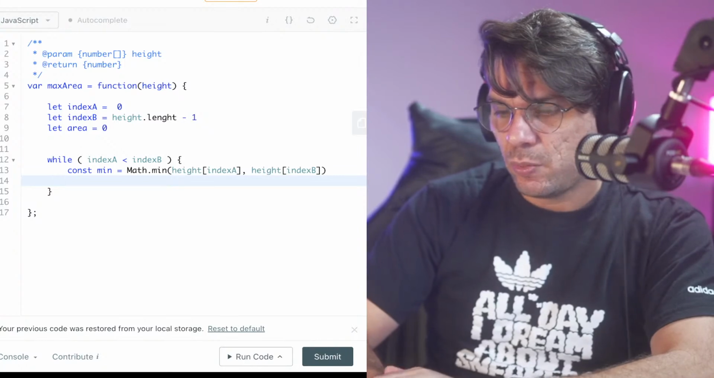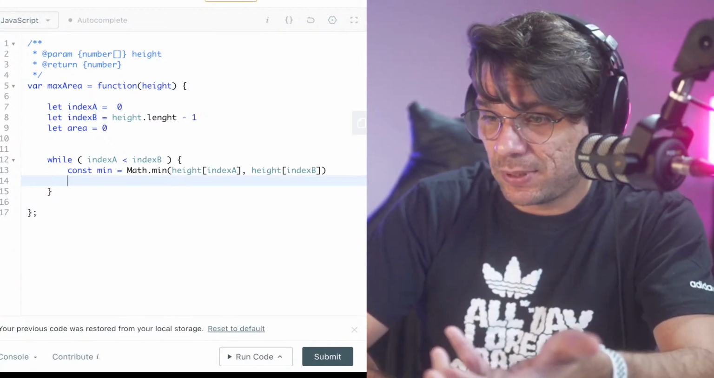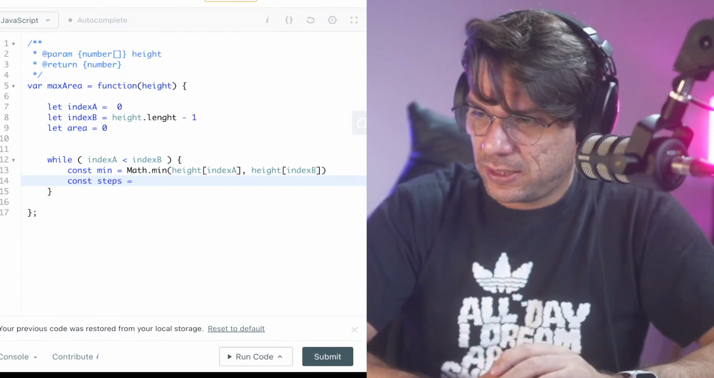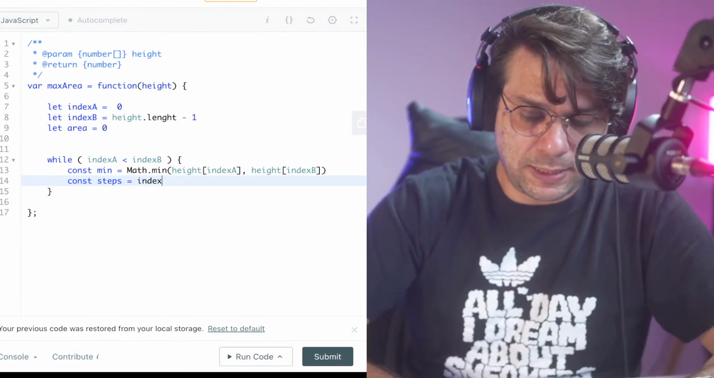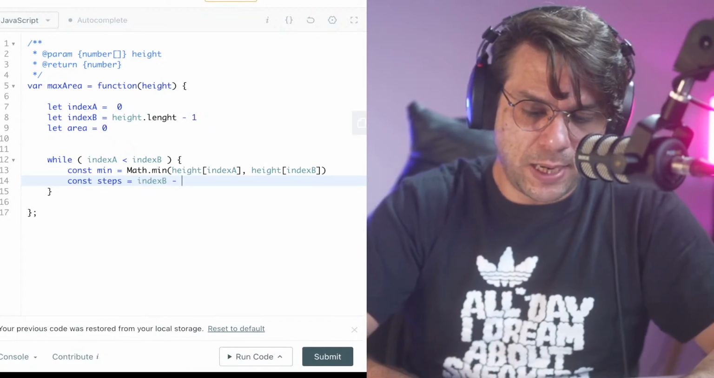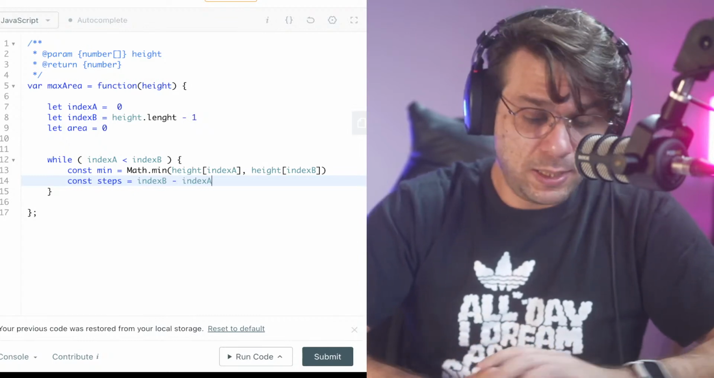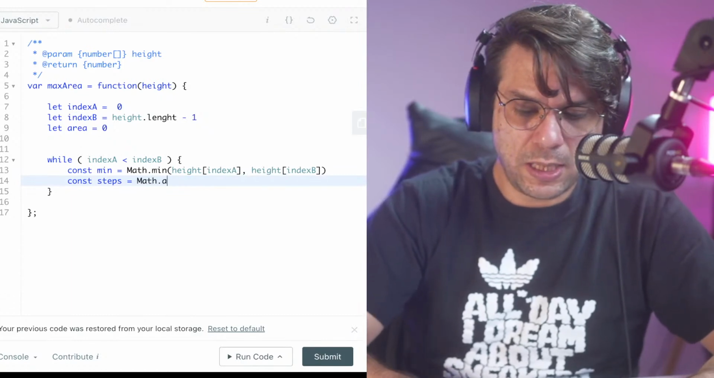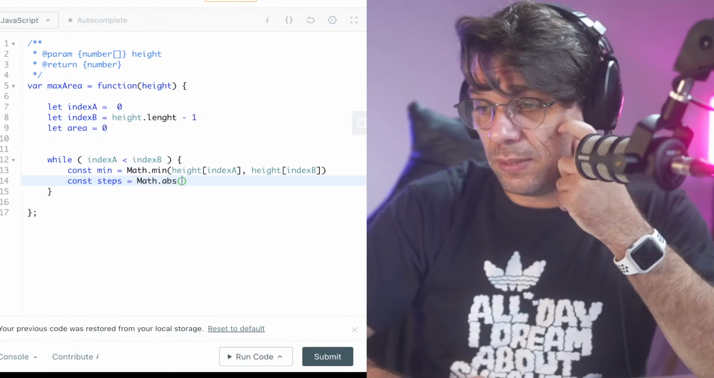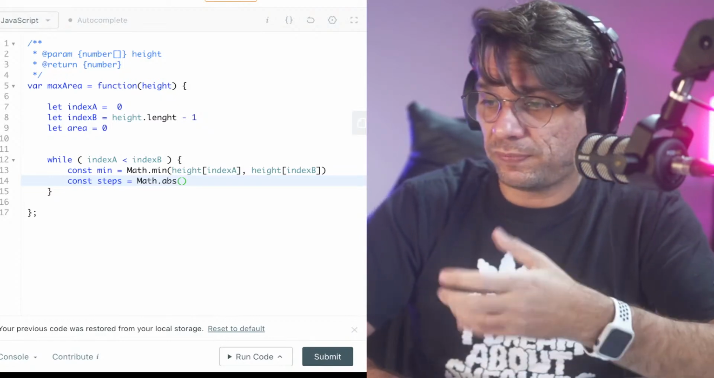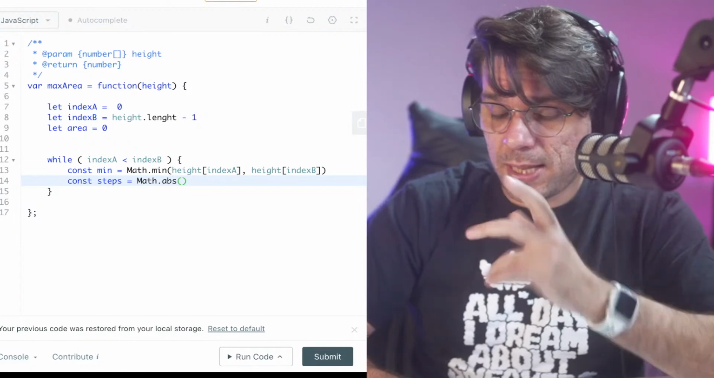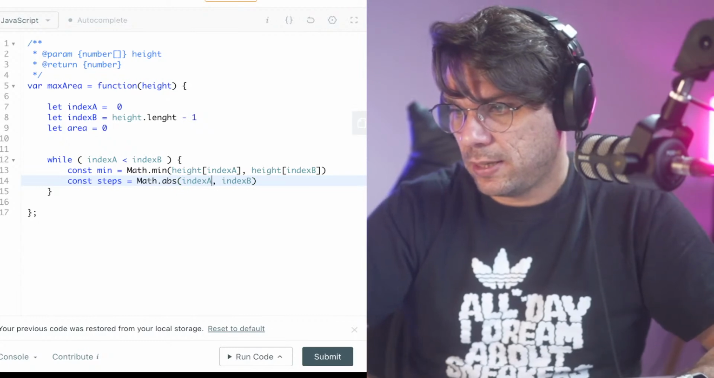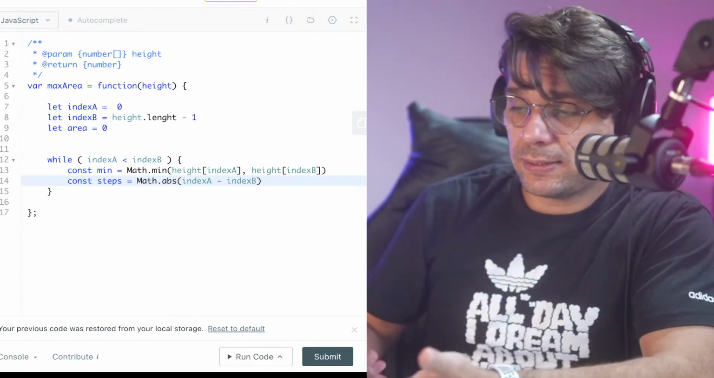And then what else? We need to calculate the number of steps. How will we do that? We create our steps. And then the steps could be index B minus index A, or it could be Math.abs. I'm pretty much sure all languages have this ABS function that will return the absolute value, right? And then ABS of index A and index B.